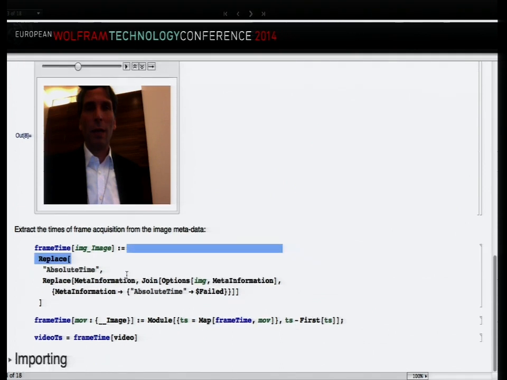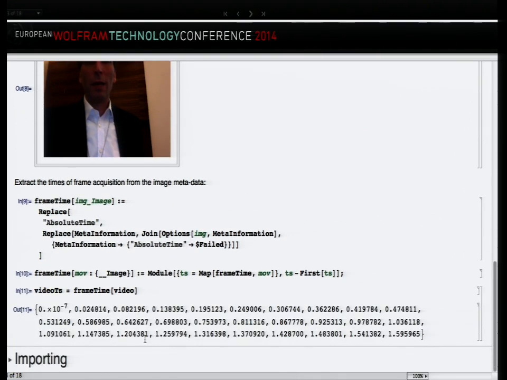Just mentioning here, for the measurement of the pulse, I also need the timing of the frames. So I have to extract the time stamps from every frame that we have, and that information is stored in the meta information of every image. So this is a little command, frameTime, that takes basically the absolute time option stored in the meta information of the image, and you can apply that now to the video, and then you get the times at which these frames were taken. So we start at time 0, and then 2 milliseconds down the road, first image, and so forth. All right, so this would be the way to record.